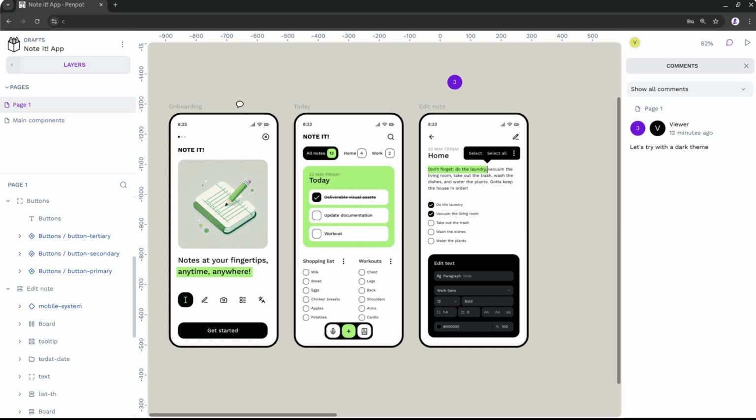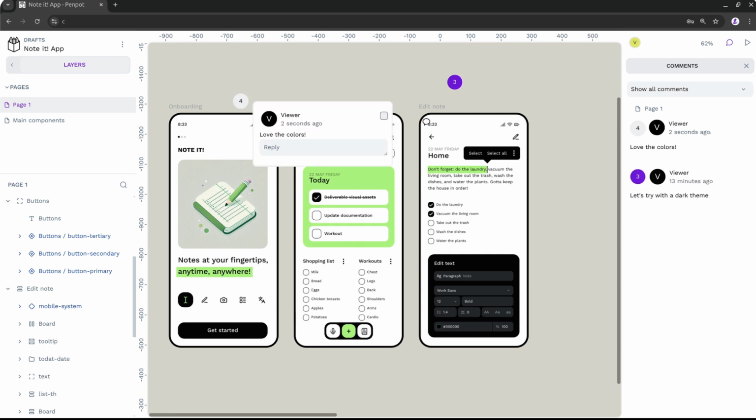Viewers can drop comments directly on your designs, so whether it's feedback, approvals, or questions, everything stays organized and in context. So that's the new viewer role. Ready to give it a try?